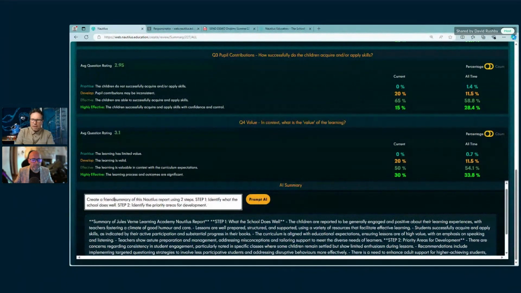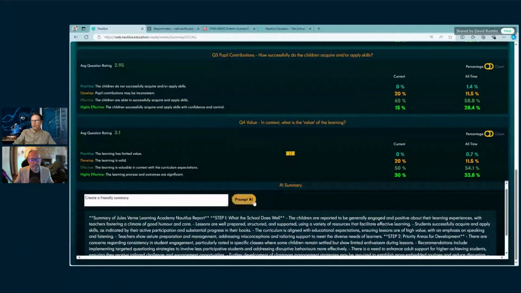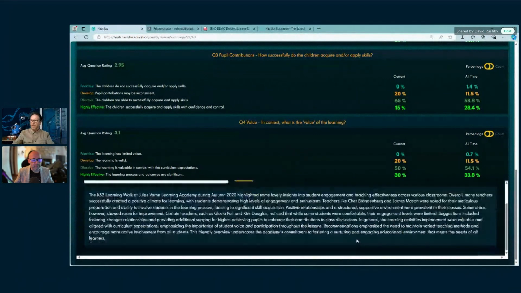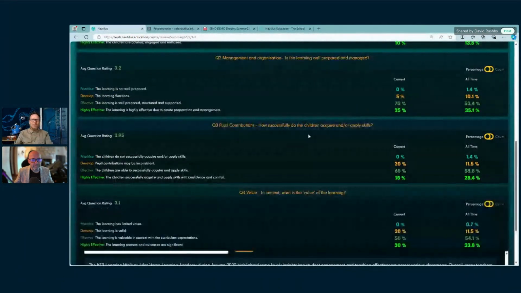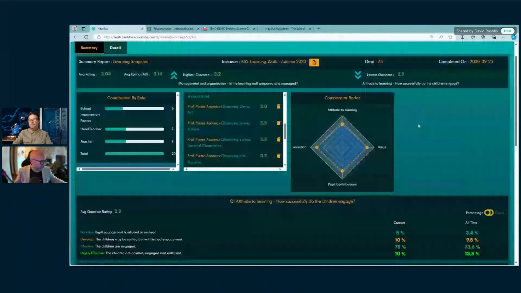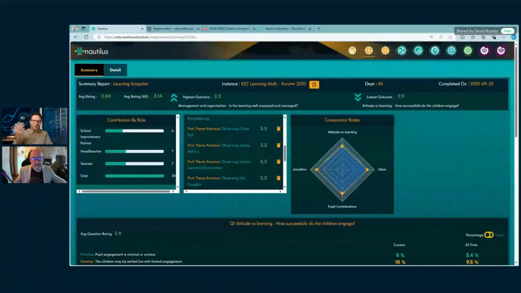I really like being able to create a different tone for whatever the audience. So you can create and find out what you want. But that report is about 30 pages long, and you can see there some lovely insights into student engagement. It's the way that the AI does that, I think, that can be really useful.